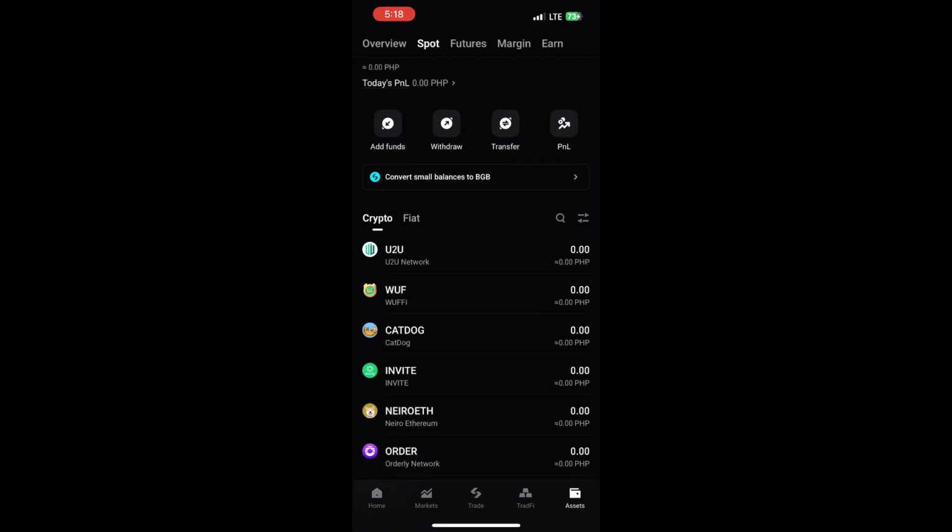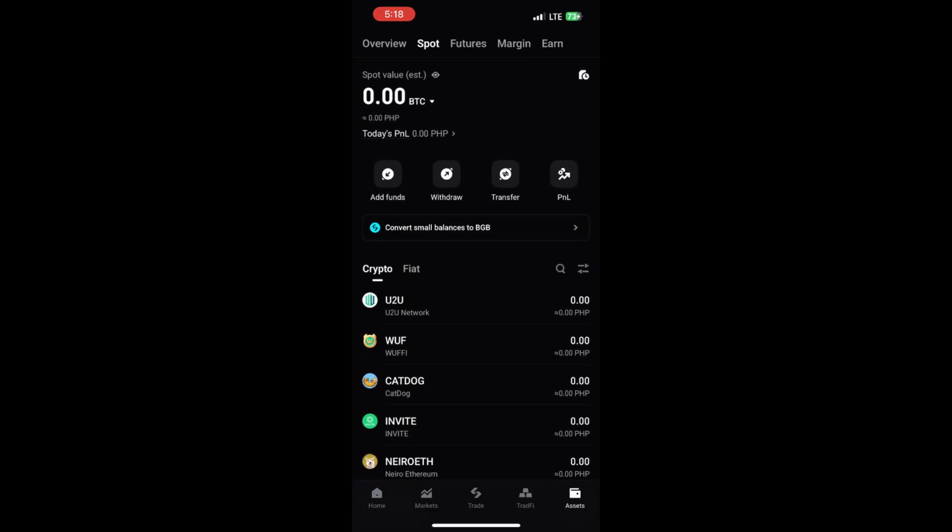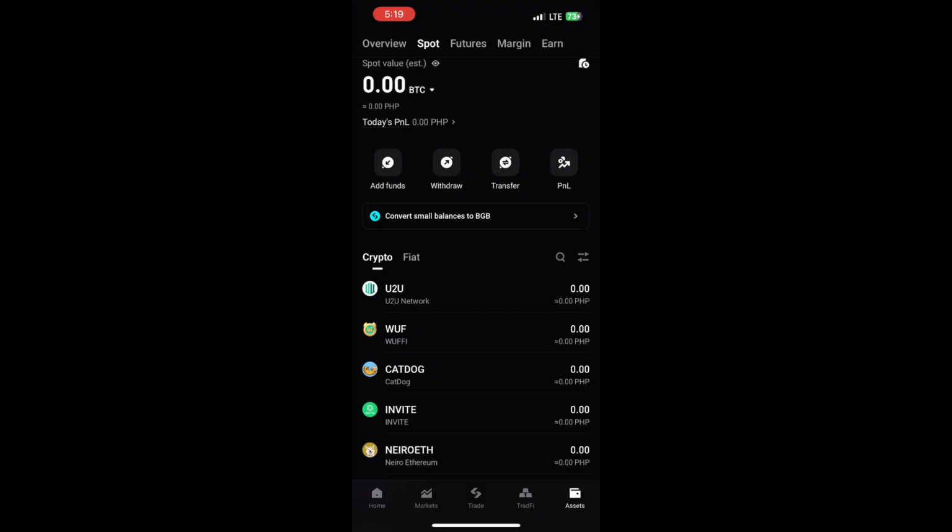If your funds are in futures, earn, or copy trading, transfer them back to Spot so they're available. Also, check that your identity verification, KYC, is completed, because bank withdrawals often require it.